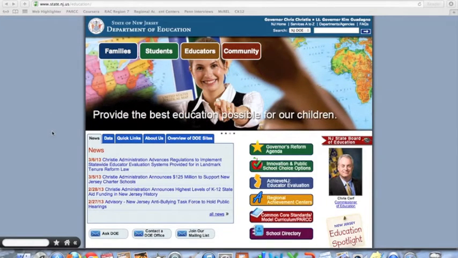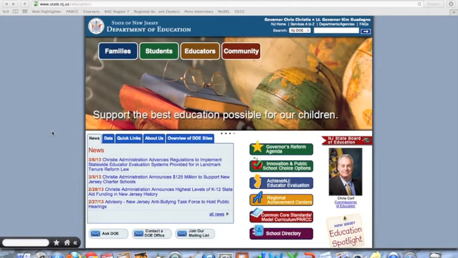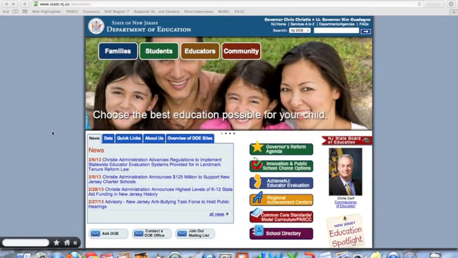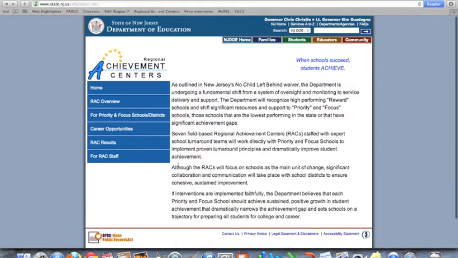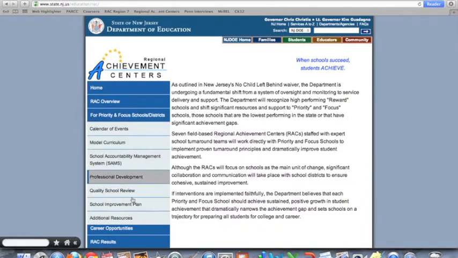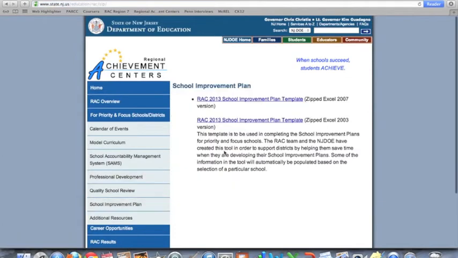So I want to start off by taking you to the page where you can download your SIP and also take you to the title page. From the Department of Ed page up here, you're going to go over to the Regional Achievement Center tab, and then you're going to see the tab that says For Priority and Focus School Districts, and then the tab that says School Improvement Plan. And from that you can choose which SIP to download, whether you have the 2003 version of Excel or the 2007 version of Excel. So you would select what you want, and you'd end up with this document.